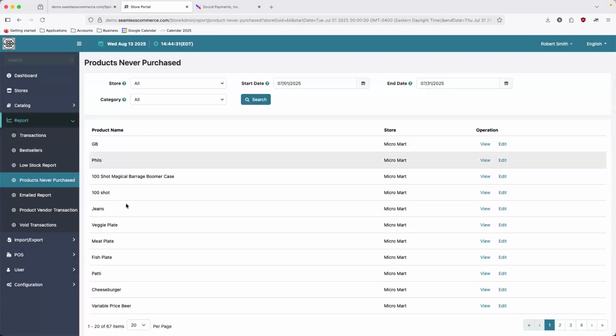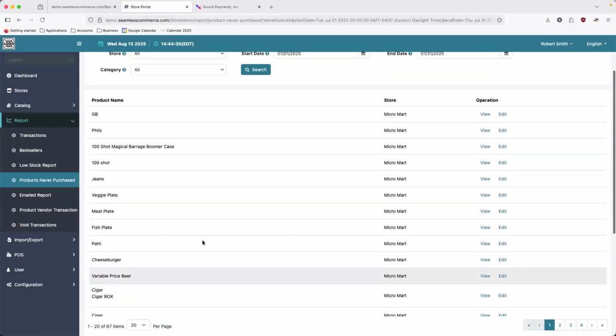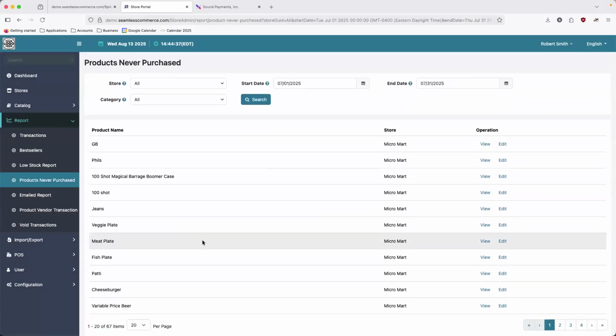So you can see that this veggie plate and meat plate and these cheeseburgers aren't doing really too well for this store, and maybe you can say, okay, maybe I can get rid of these items since no one's buying them, or maybe I can run a sale to increase the sales of the items.